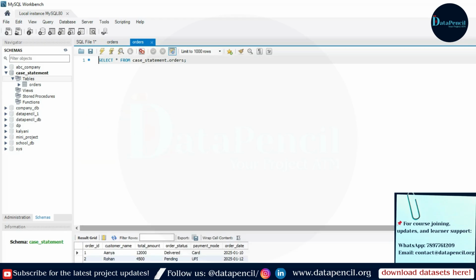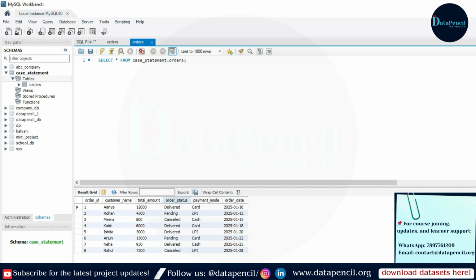Here you can see order status. If this status is saying delivered, then write the status as completed. This order is completed. If it is saying cancelled, then say it is lost. This order is lost. If it is pending or anything else, then say it is in progress.